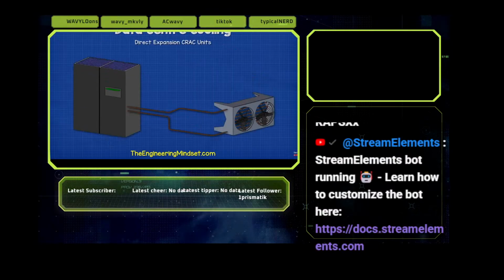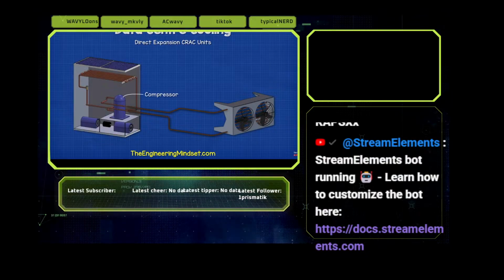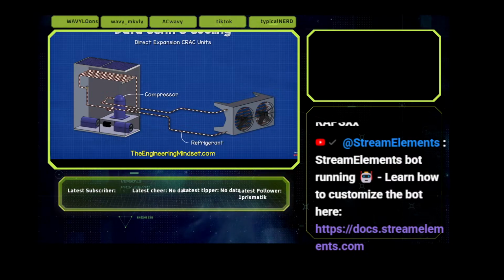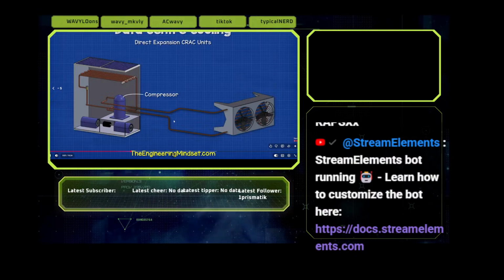Smaller data centers will often use direct expansion units, where an internal compressor pushes refrigerant around the system. A fan moves the hot air over a heat exchanger.